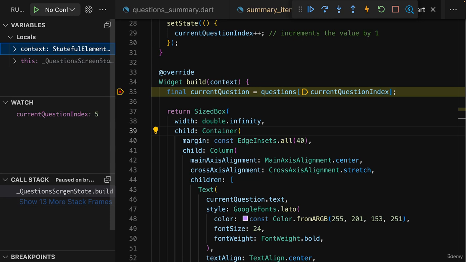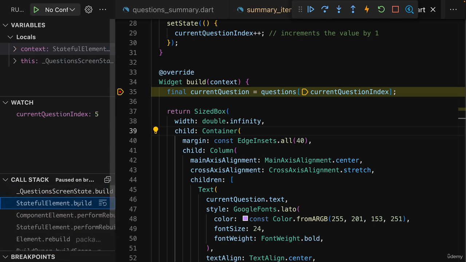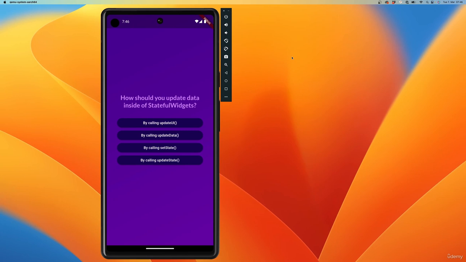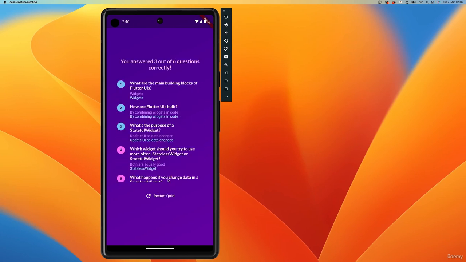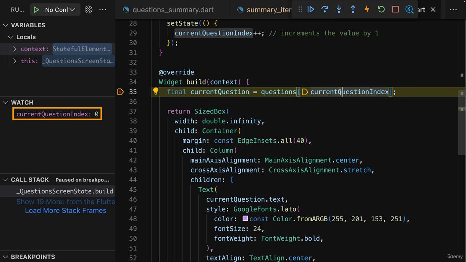You also see the current call stack here, which simply allows you to find out which methods have all been called under the hood up to this point where this breakpoint was reached to get the app to where it is right now. But all that doesn't help us right now, so here I'll just continue. And I'll now go to the results screen and restart the quiz. Now it pauses again, and now we can indeed see that the current question index is reset to 0 here.